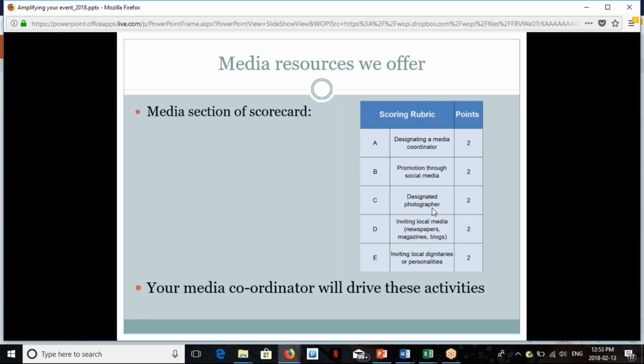Inviting the local media, as we've said, whoever that might be. If you're a student and you're holding this on campus, there might be a school paper or some sort of student journalism team, as well as the other broader journalist outlets in your community. Encourage you to invite any and all of those people, because the more channels you get onto, the better. And again, inviting local dignitaries or personalities.